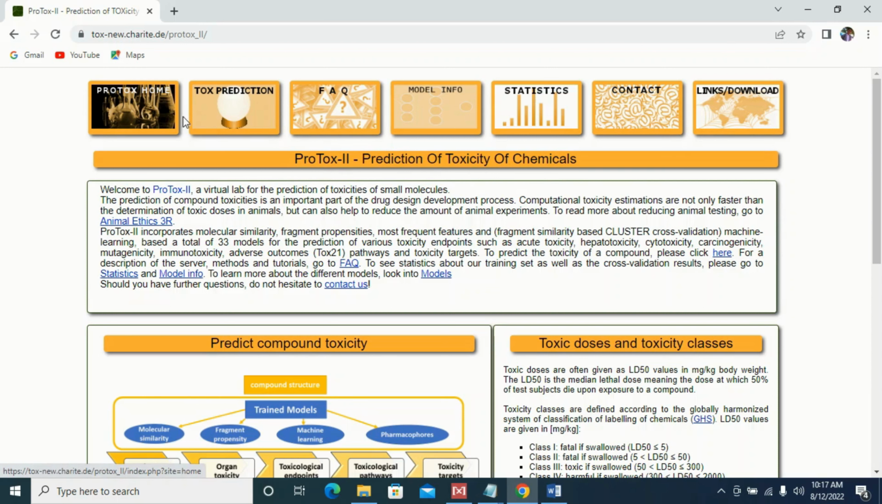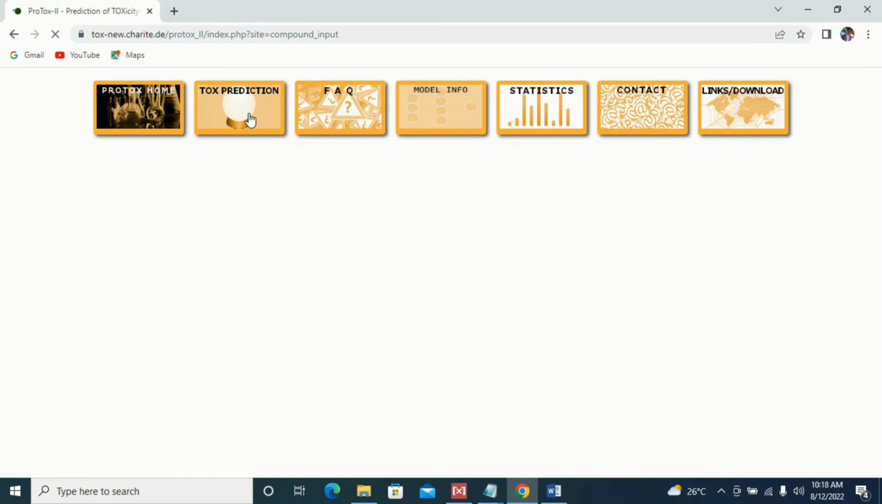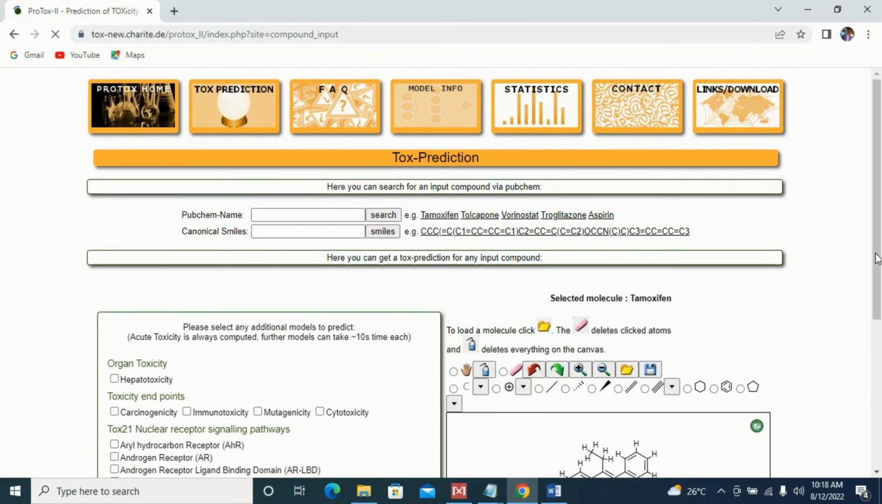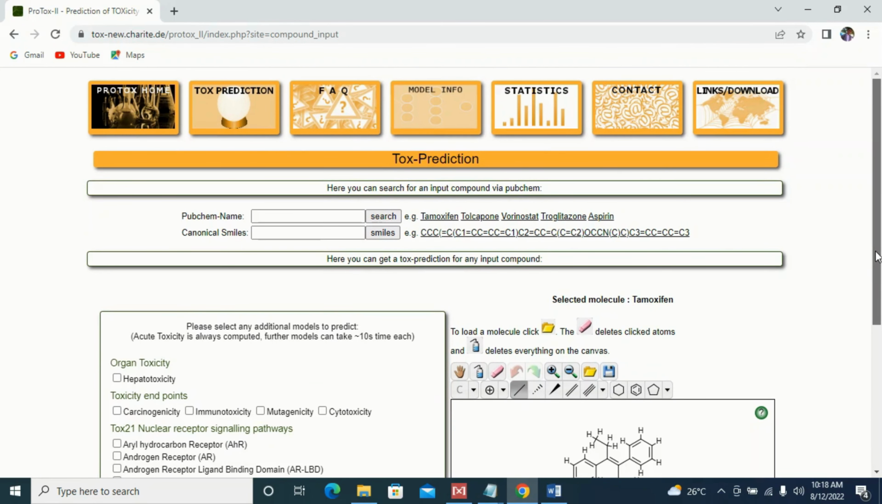So this is what I have. I have Protox Home, I have Tox Prediction, and the rest. I'm interested in Tox Prediction. I want to predict the toxicity or the pharmacokinetic properties or drug likeness properties of the bioactive compound I have. I'll simply click on Tox Prediction. Okay, this is what I have. This is the home page of the Tox Prediction, as you can see.